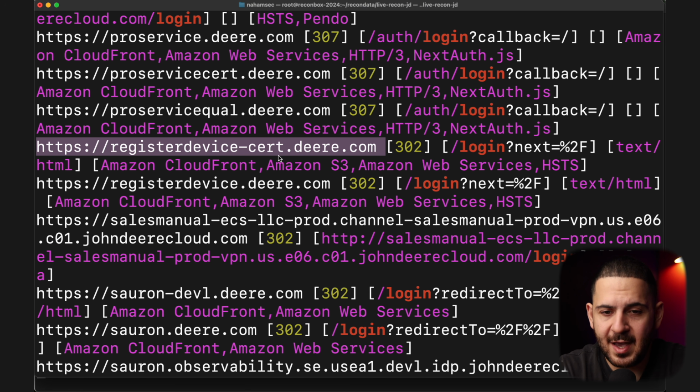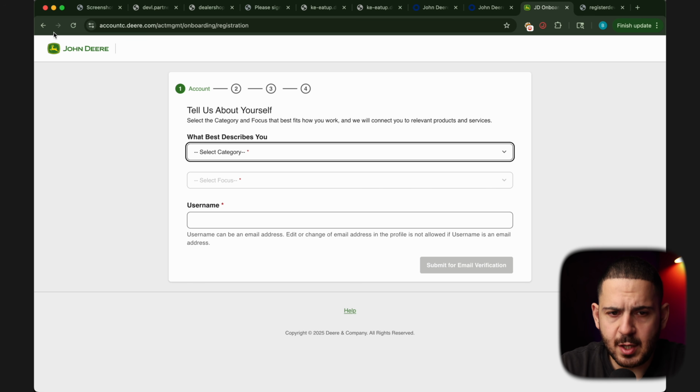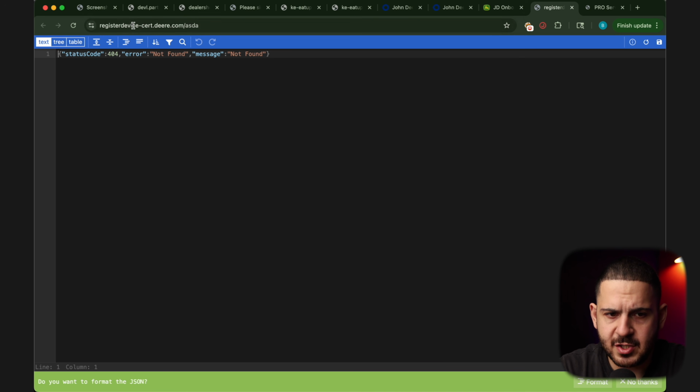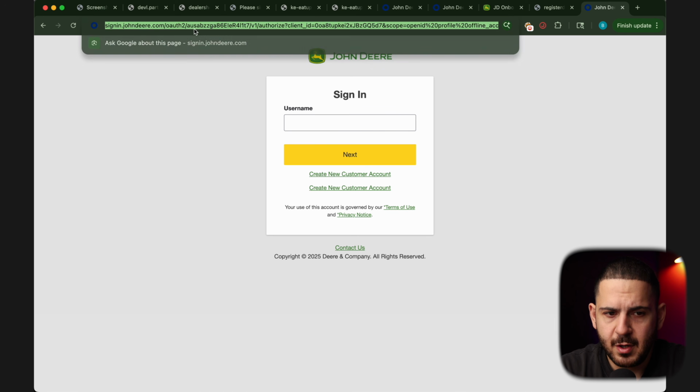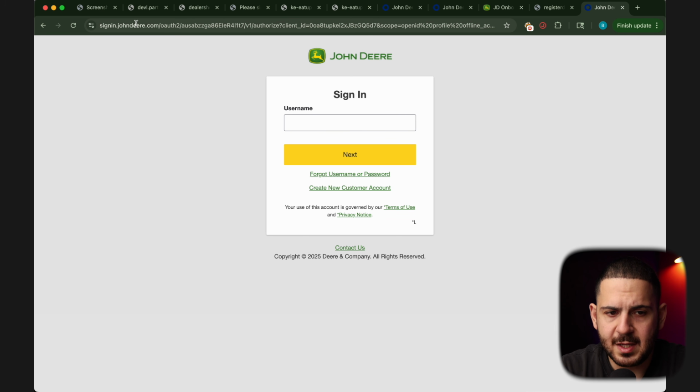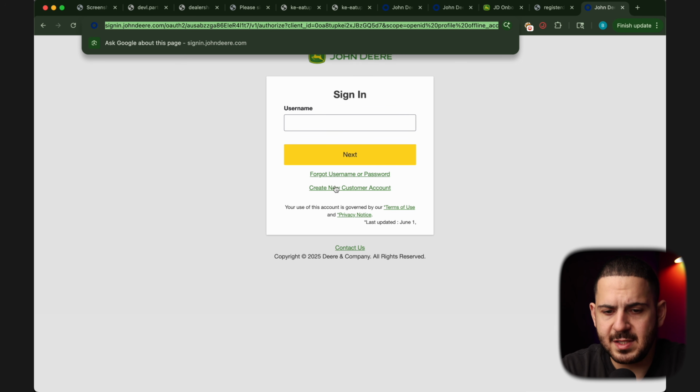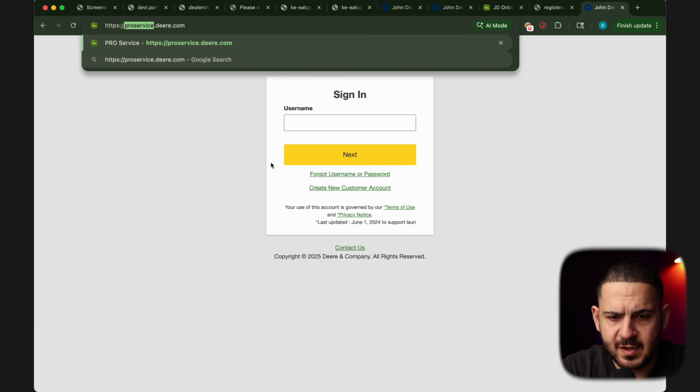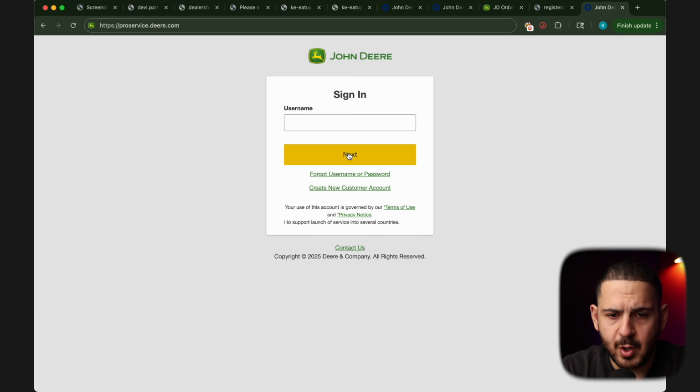Because we don't have a session active here, if I go to proservices.deere.com, it is always going to send us back to a login page. But if you do have your session signed up or logged in, it would automatically open that up, and now you can see that proservices.deere.com allows us to sign in and do whatever we want.